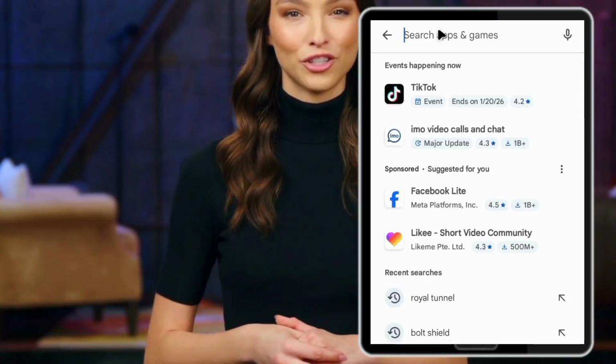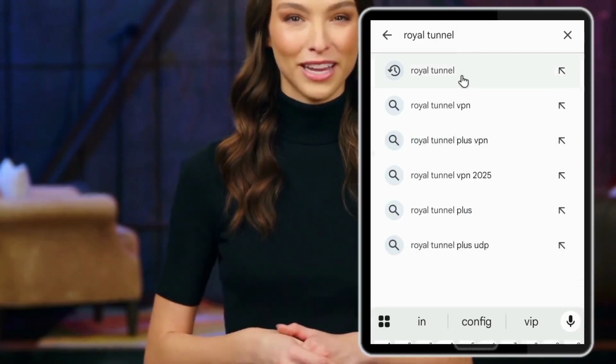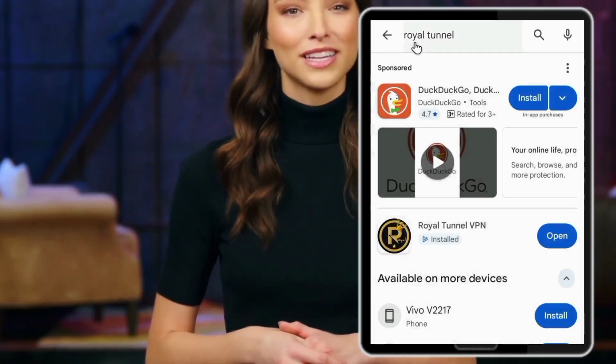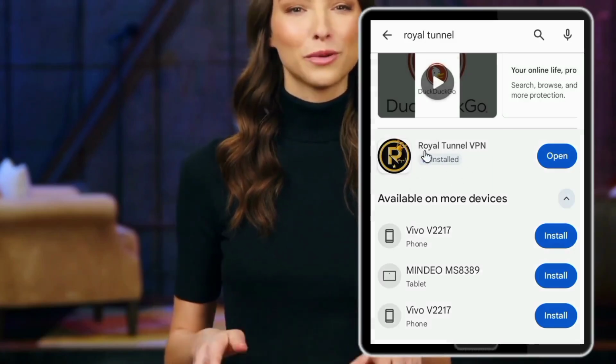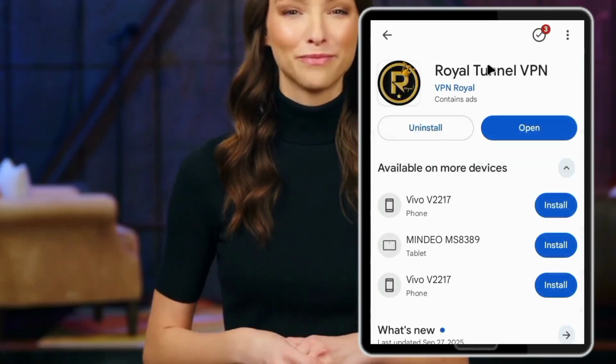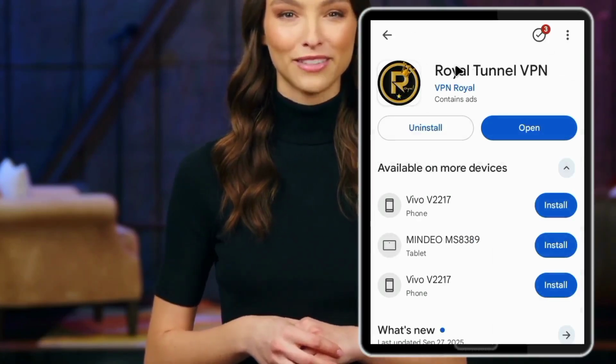Now, this is crucial. Before you tap Install, take a moment to verify that the app's name and icon exactly match what you see here. Fake VPN apps are a real problem, so this quick check can save you a lot of trouble. Once you're sure it's the real deal, go ahead and tap Install.